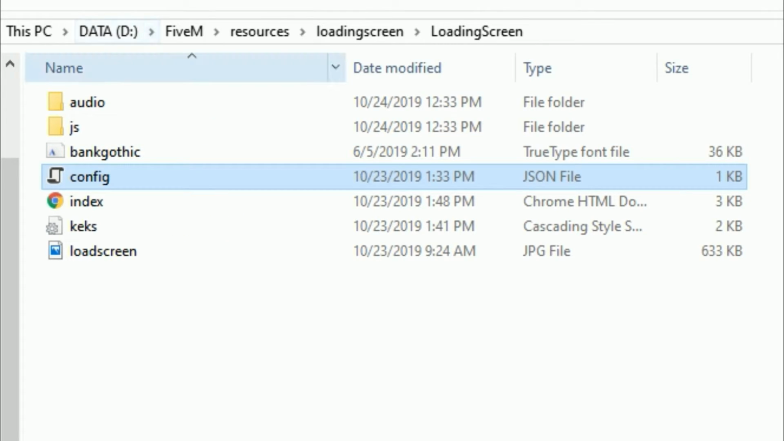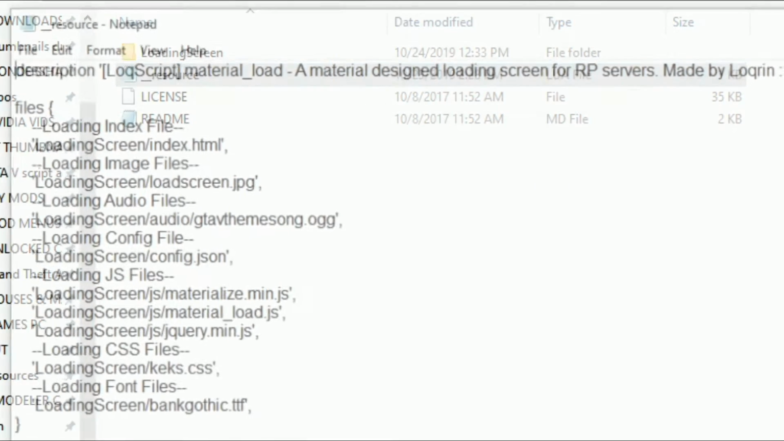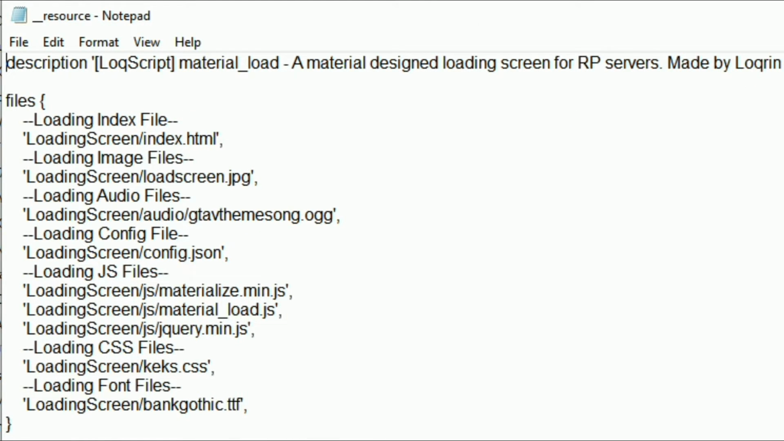Okay, all right. And also, if you add anything here, you are going to have to add it to your resource Lua file. Okay, so open that one up. As you can see right here, this is the description of the original author of one of these loading screen projects that I kind of collected some stuff from. And if you look down here, it will say loading for everything that we have inside of our loading screen resource. Okay, so if you add anything extra, make sure that it is added right here, in its right place.